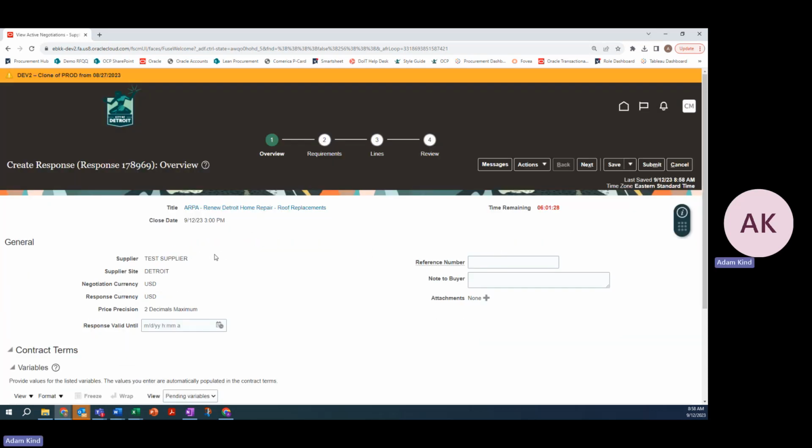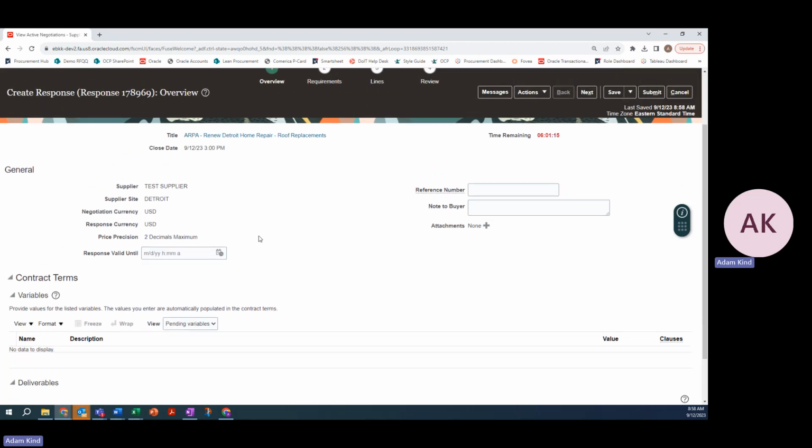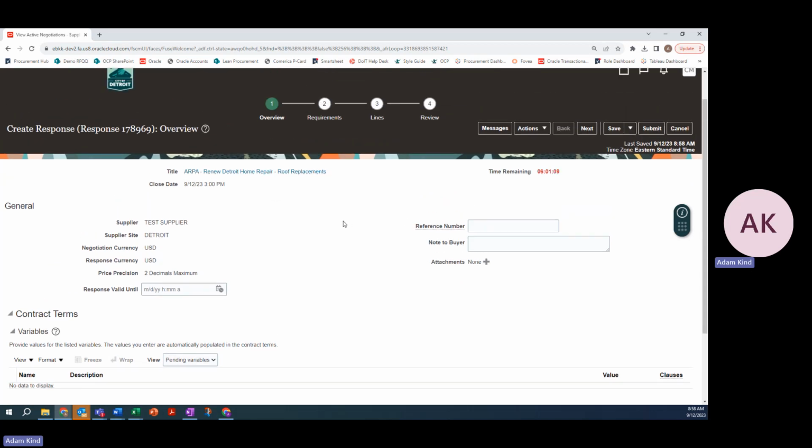And now we are into the place where we'll create a response. Notice that overview, requirements, and lines, and then the review page are our options up here. So it does mirror what you've just seen. So in this section, the only thing you have to do is attach the attachments from the overview section that have been completed. You are allowed to put a note to the buyer, although it's not required.